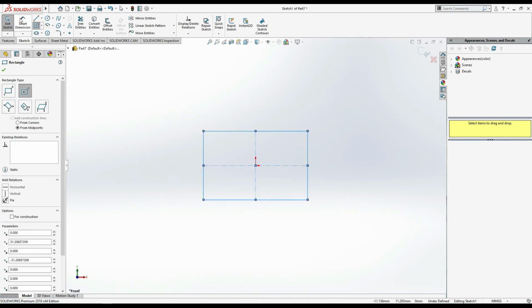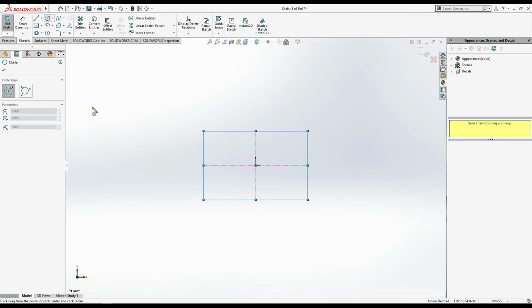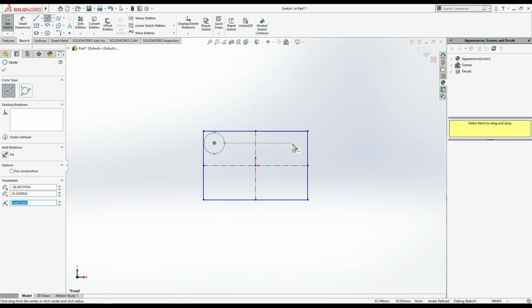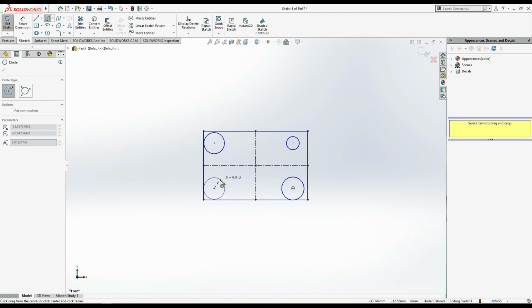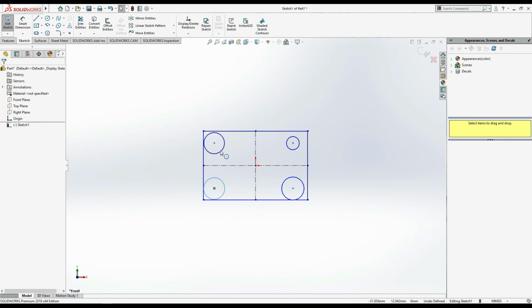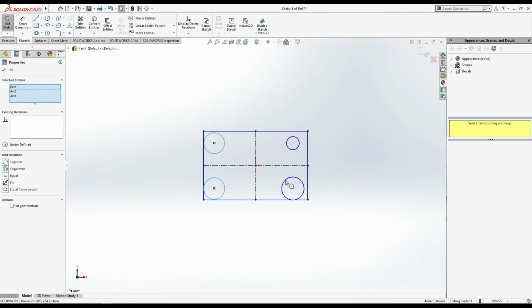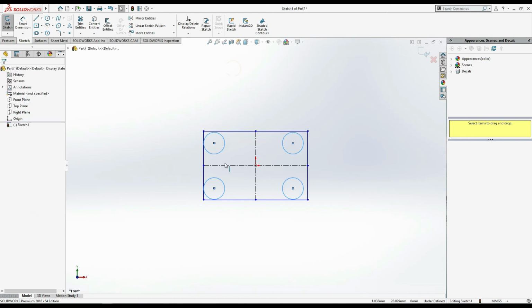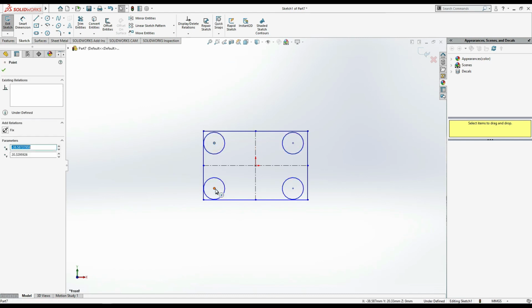Okay, I'm going to make circles, one from the same line, 3 and 4 circles. Escape, select these 4 circles by pressing the Ctrl button and make them equal. Now select these 2 and make vertical. Select these 2, make vertical.